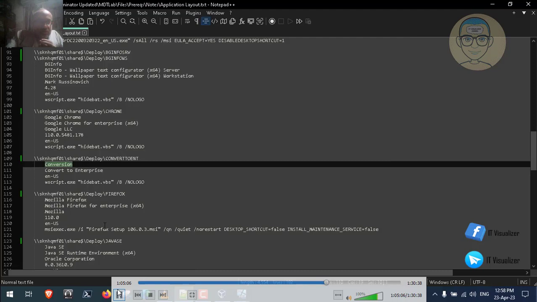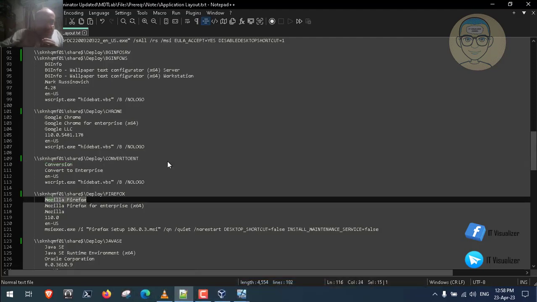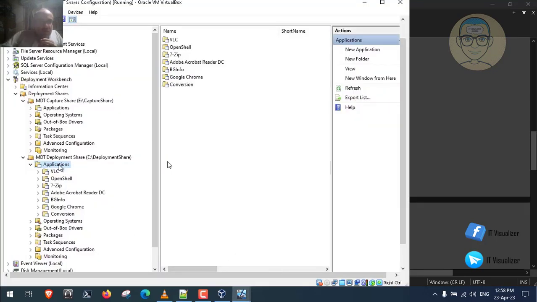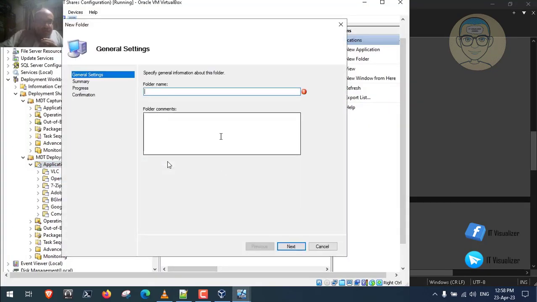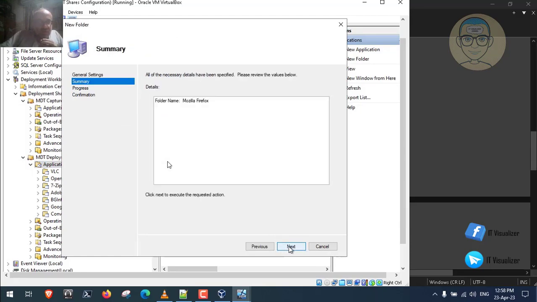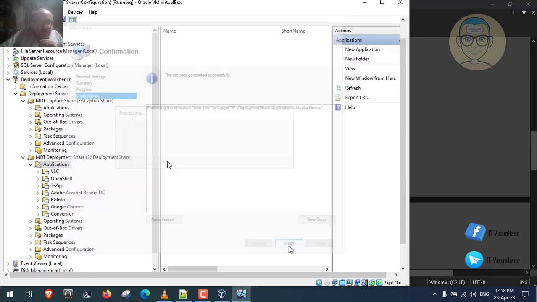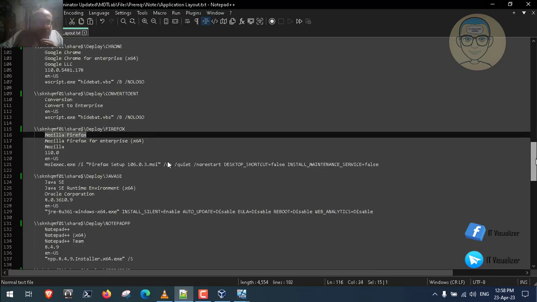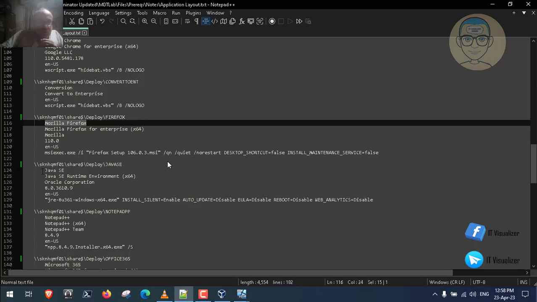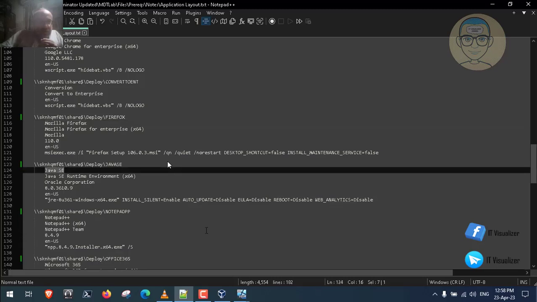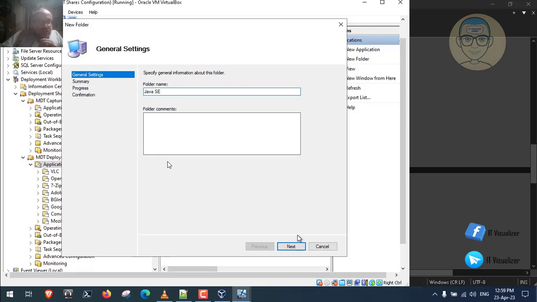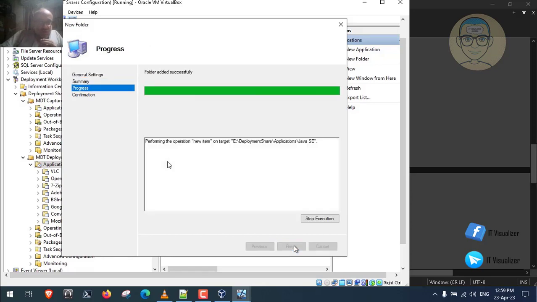Okay, so now we will continue. Now we are preparing to import Mozilla Firefox. Okay, so now we can put the folder and then next. Okay, finish. And then the Java. Okay, this is still used somehow in some corporates, or some applications need Java. So we can additionally install it if you need.